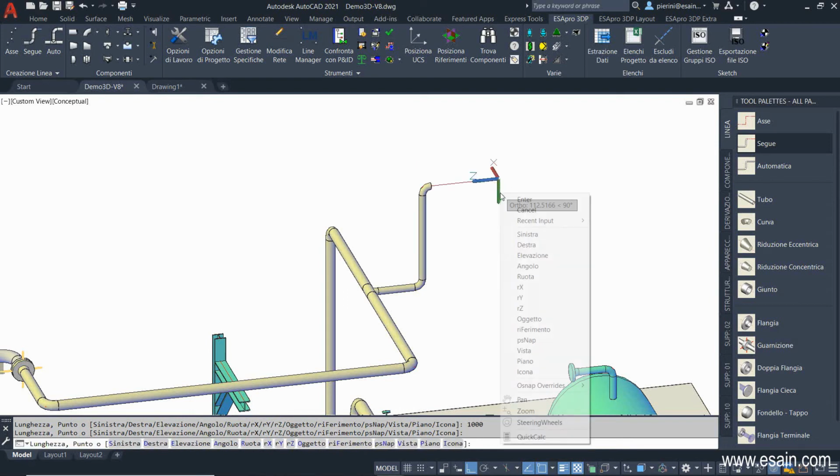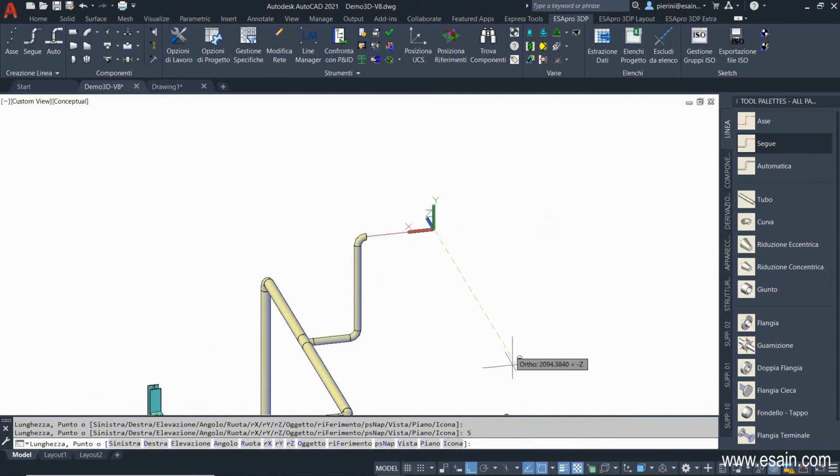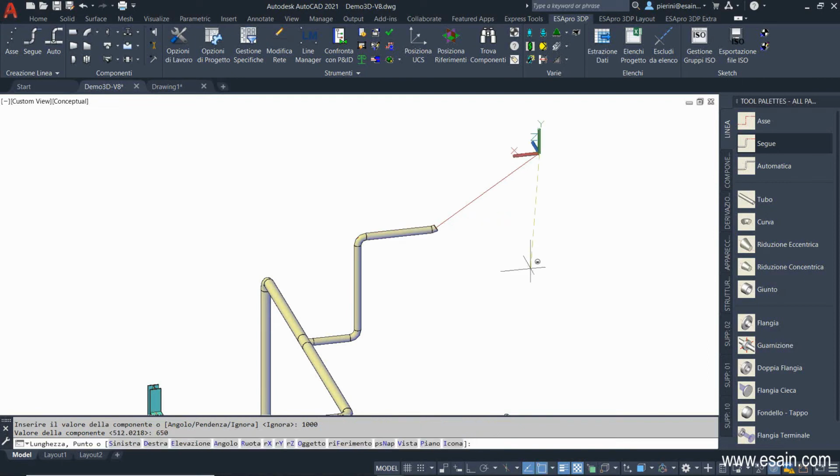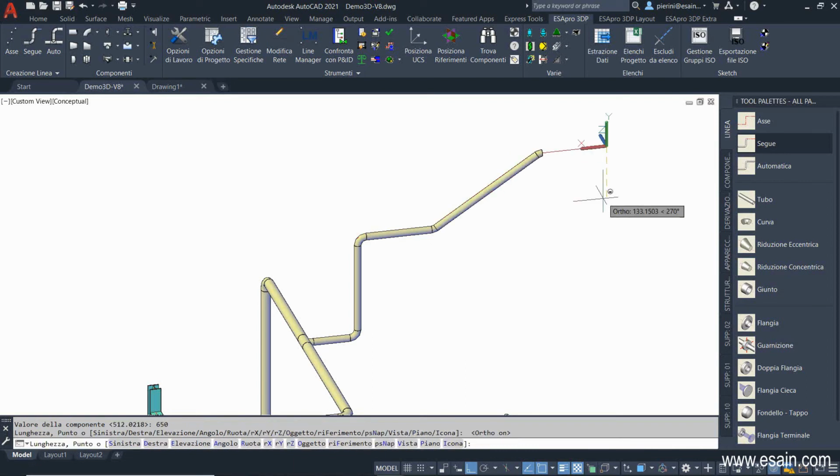So far we've drawn in orthogonal, and if we disable F8, AutoCAD's classic ortho function, we can draw a slope, so we can simply specify direction. We type the two components, and in this way we can size our slope. The 90-degree elbow is then sliced to fit the new angle.